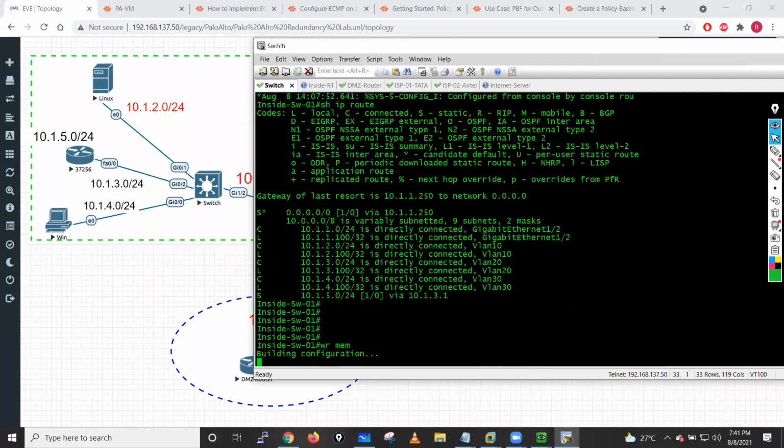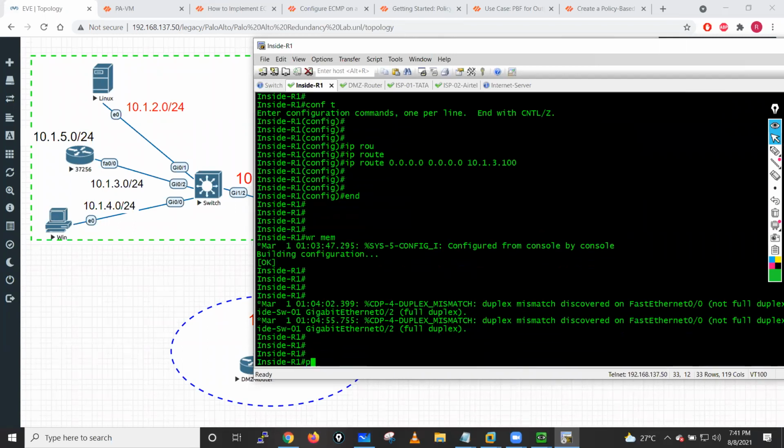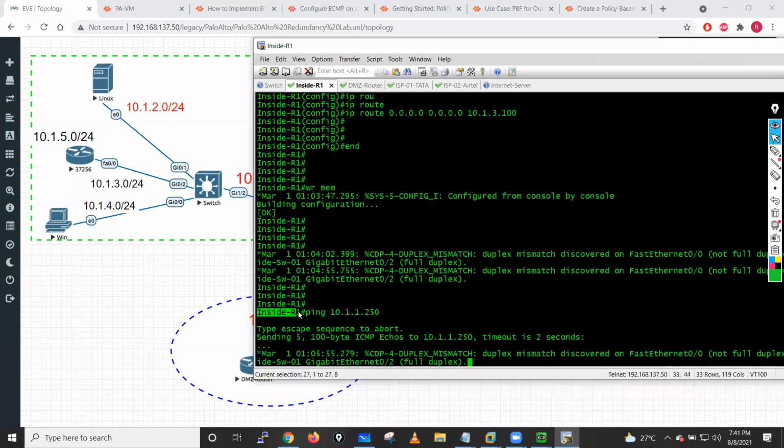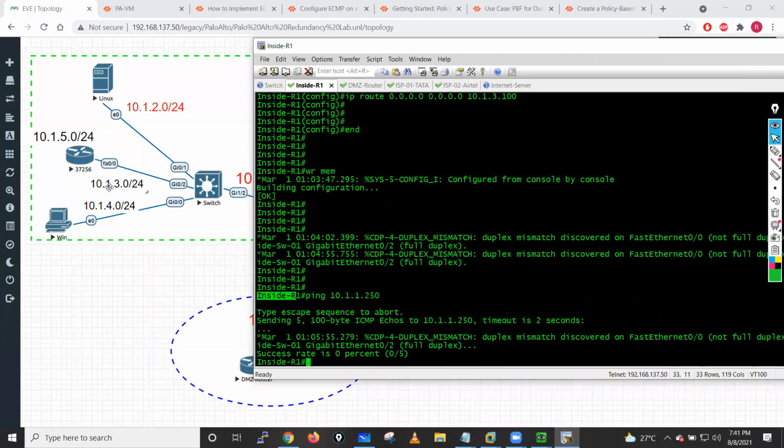Now just ping here. If I go into my inside PC, this one, and try to ping 10.1.1.250, I will not be able to ping actually. Why am I not able to ping? Because when this inside router is sending the traffic, it is using the IP address from the 10.1.3.0 subnet, right?